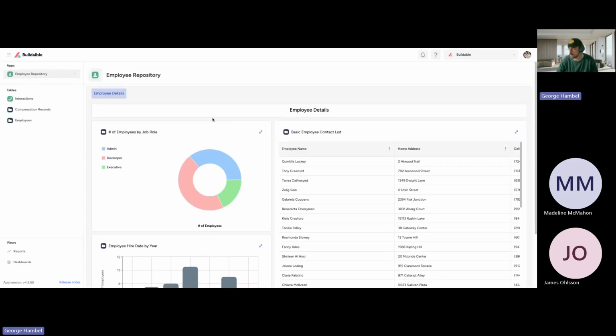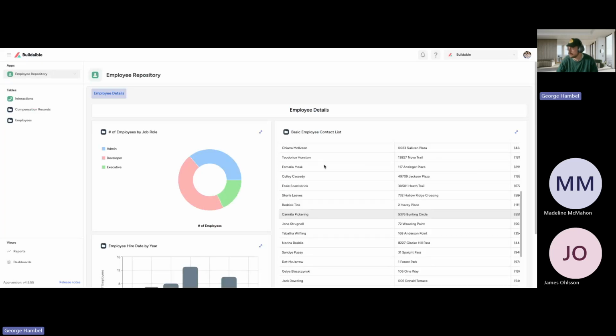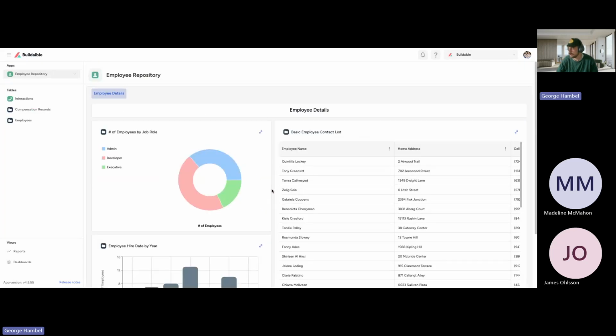So, a few features from here. You can expand, right? You can open those up a little bit more to see them in a large enlarged view. But yeah, that is a good overview of some of the different reports you can build in Buildable, how to build them, and then also how to add them to your dashboard.